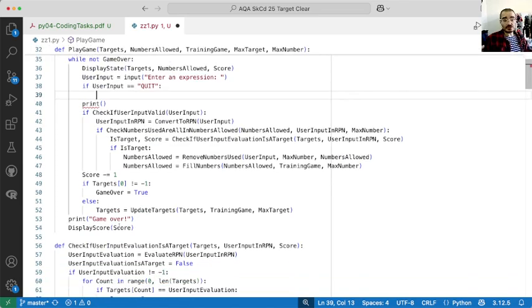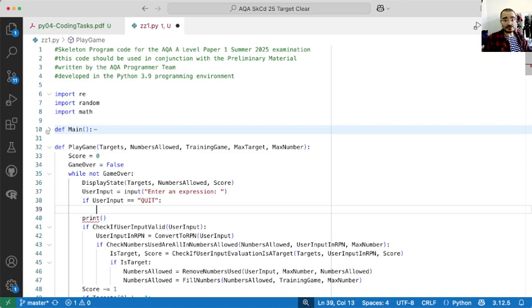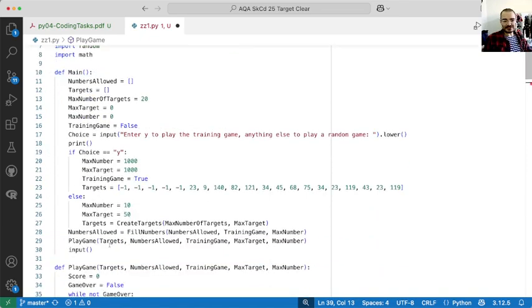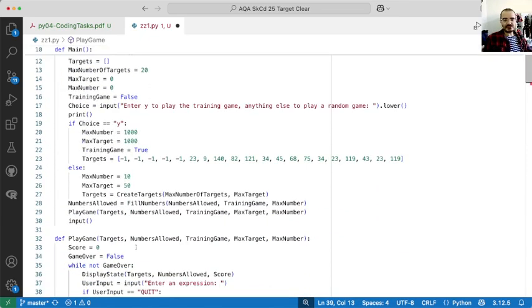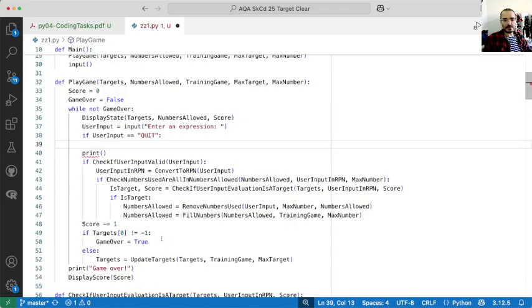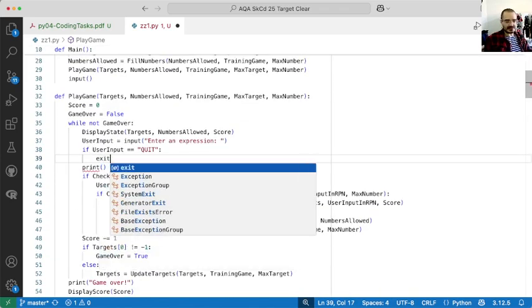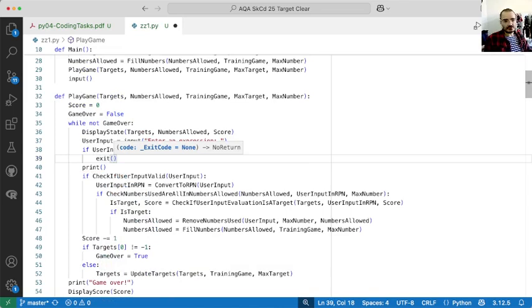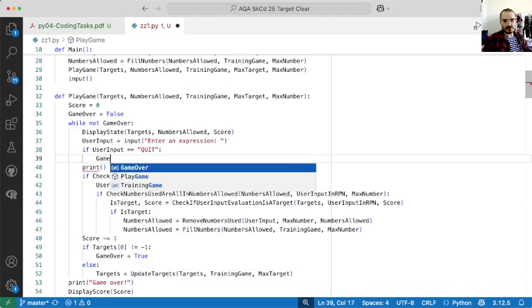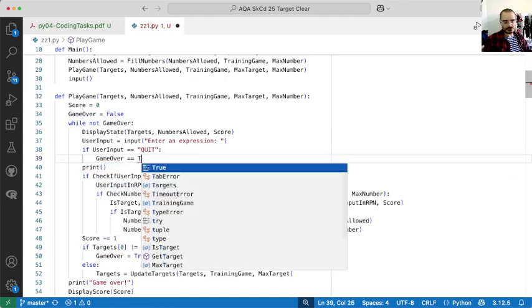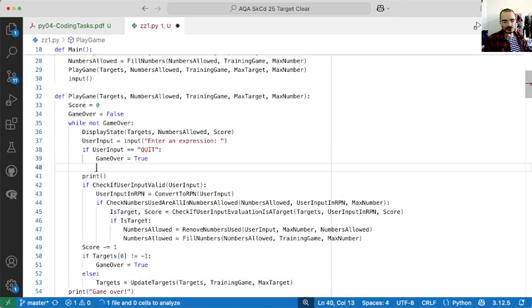So one way to go about this, frankly, would be to return. Would that work? Yeah, if we return, it's not going to display the score. Same deal, we can exit. There's a function where we can exit the program straight up, but again, that's not going to display the score. So we loop as long as game over is false. So if we set game over to true, single equal, obviously, this will not do anything until the next pass of the loop.